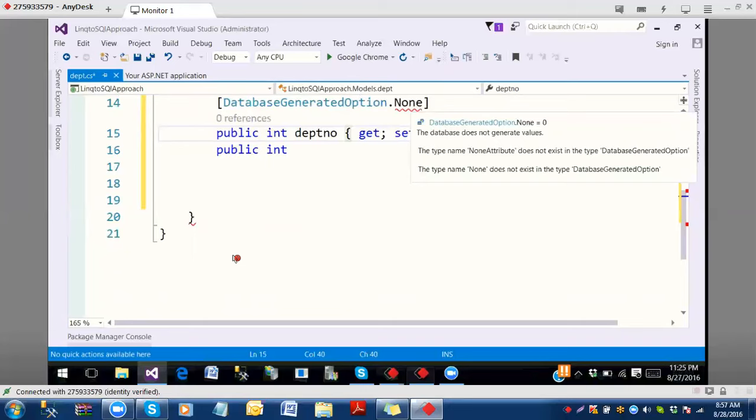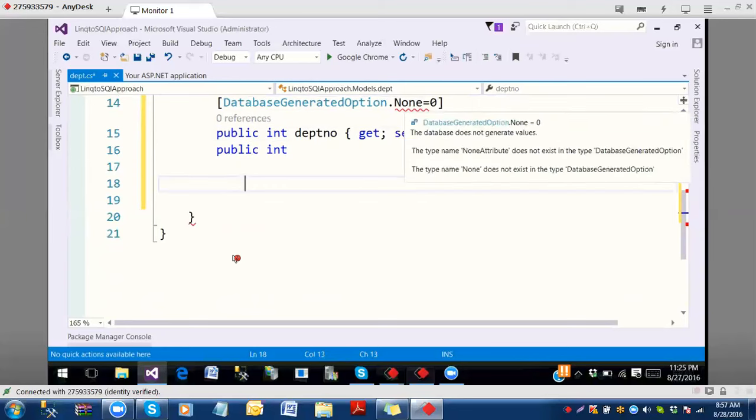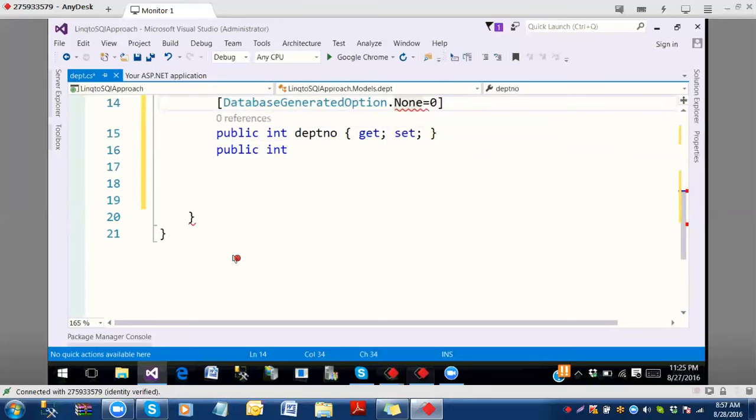The database generated option, value is equal to 0. In the previous version we can directly keep it as none, it will work, because we don't want any auto-generated number. We want to stop the generated number, so we can simply say DatabaseGeneratedOption.None. Remove all the part and check what all the things are coming after the dot. None, capital N-O-N-E, square bracket.